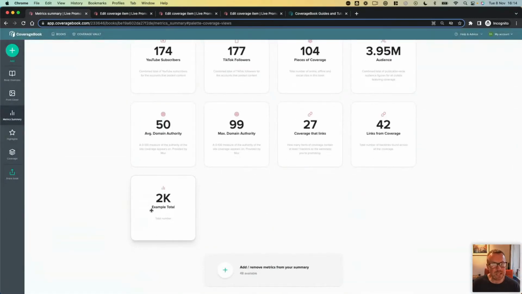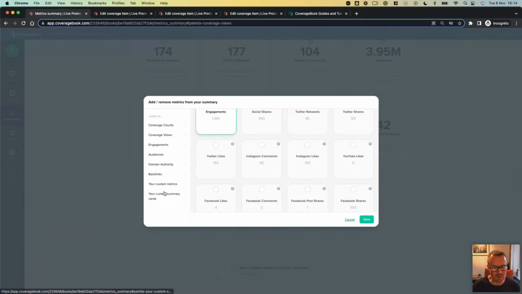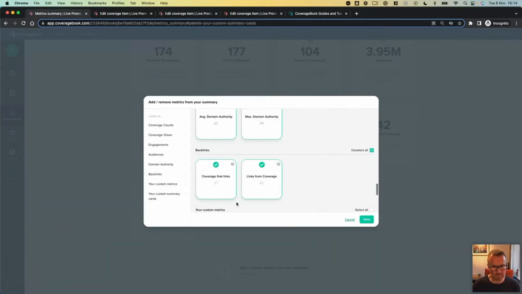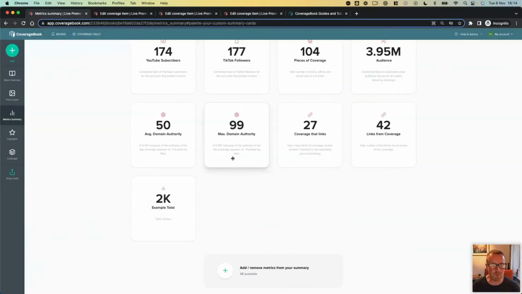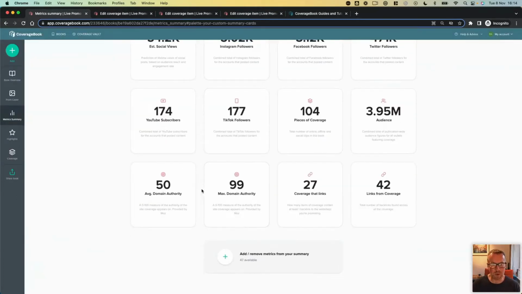If for any reason you need to go in and edit that card, you can do that. Just click on Add Remove Metrics from your summary and then go to your custom summary cards. There we go. And you will have the option to either edit that card or you can remove it from your book. So you can also add or remove and edit those as well.